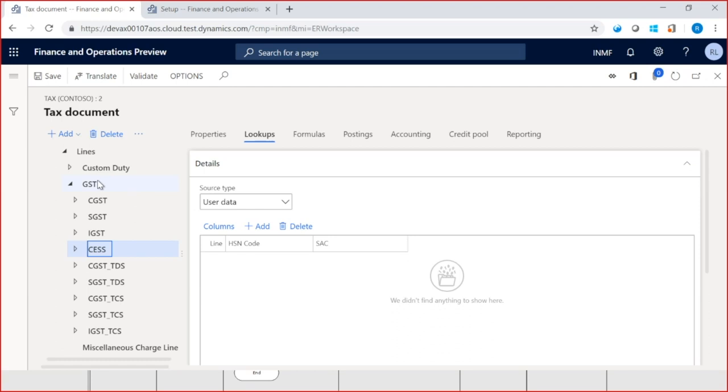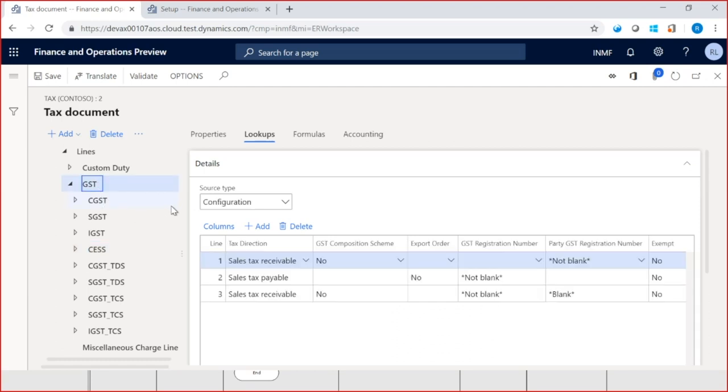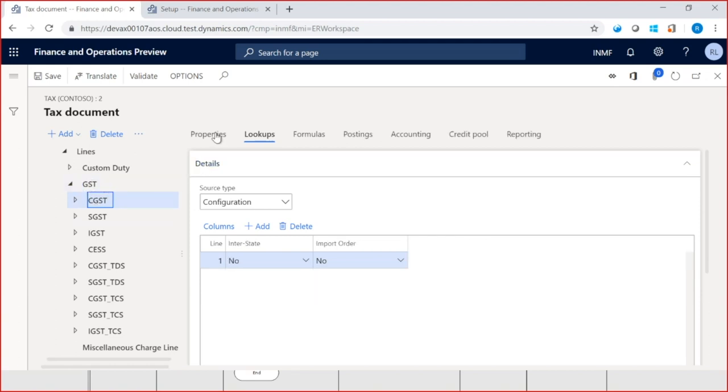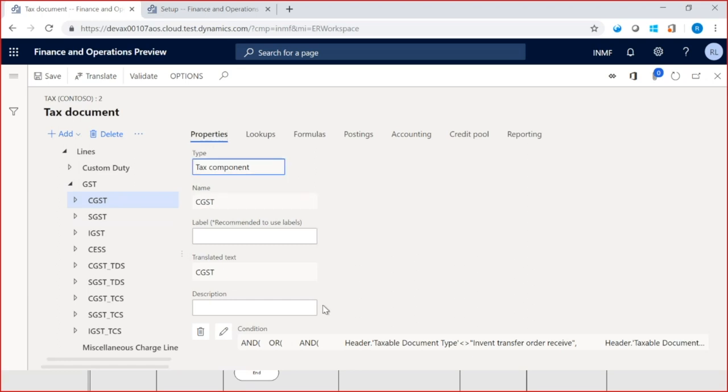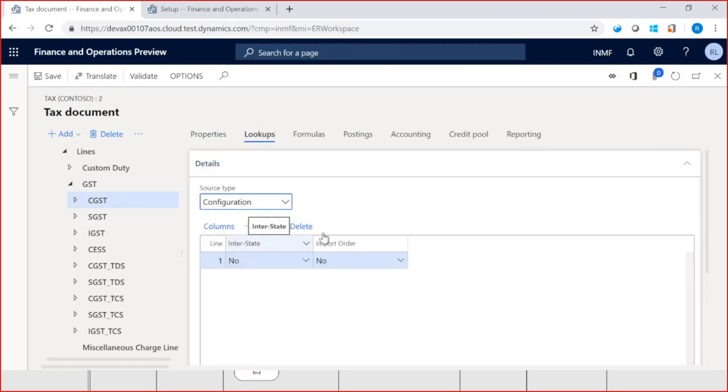Okay, so basically, what I want to emphasize is two points. One is we have applicability logic at the tax type level and the tax component level. And on both sides, you can do it by condition or by lookup. And there are two types of lookups. One is configuration, another is user data.